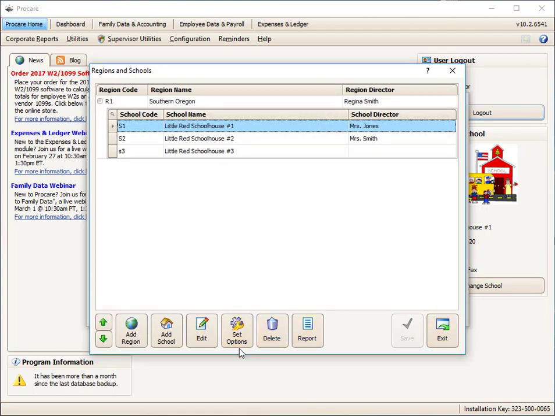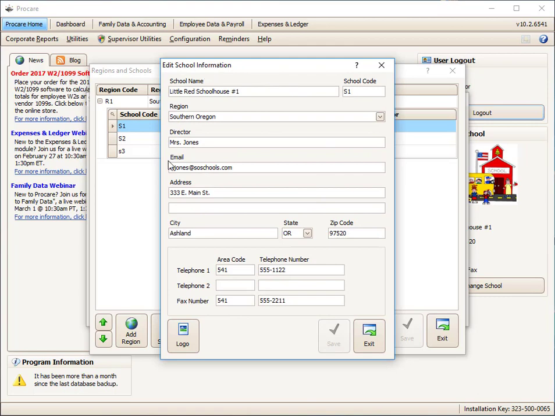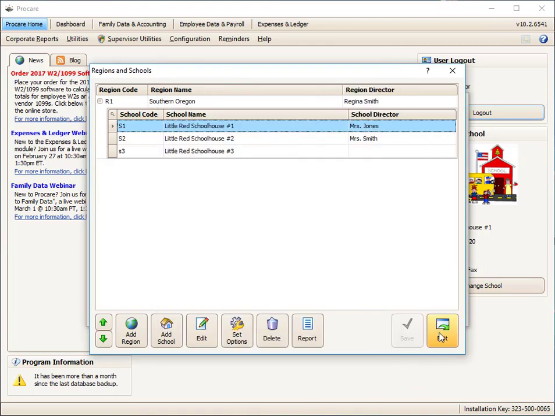Instead of setting options, if you wanted to put the information in for the center, I'm going to click on Edit. This is where you can change who the director is, where the school is located, phone number, and/or email address. You can also add a logo if you wanted that to appear on some of the reports. I'm going to exit again.